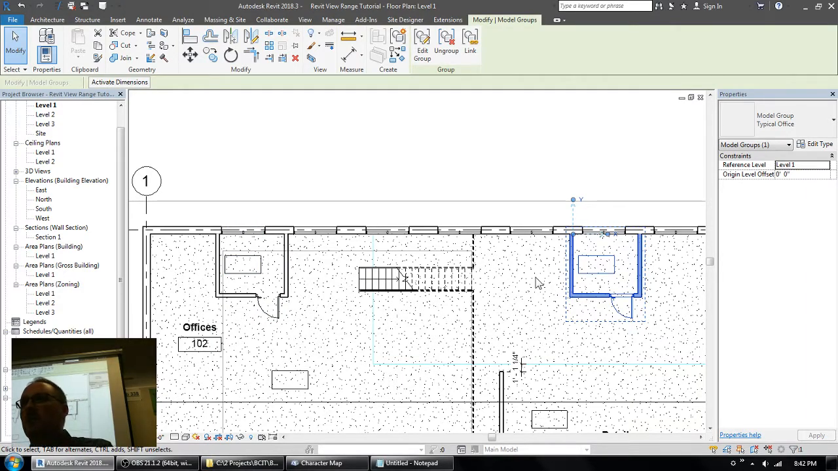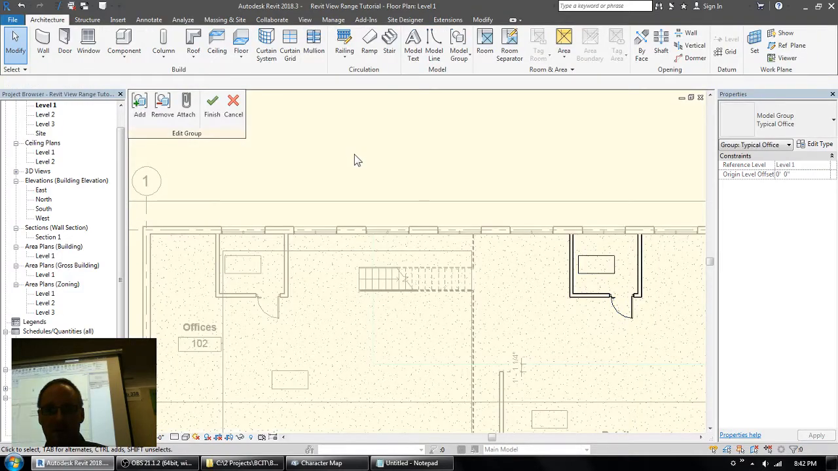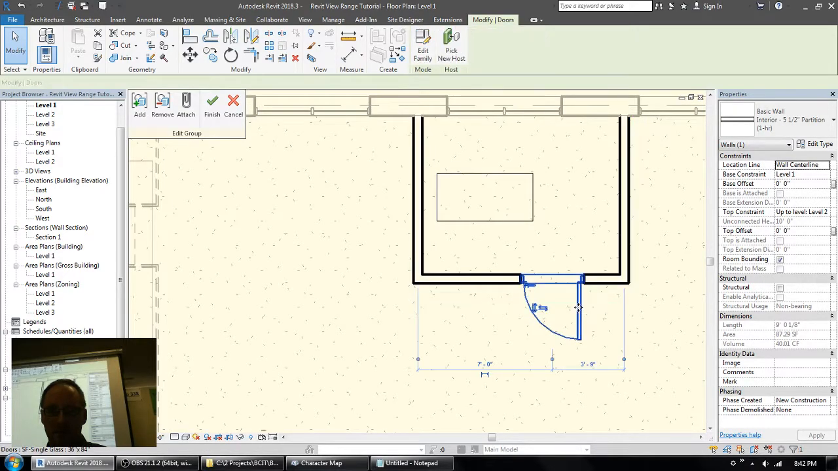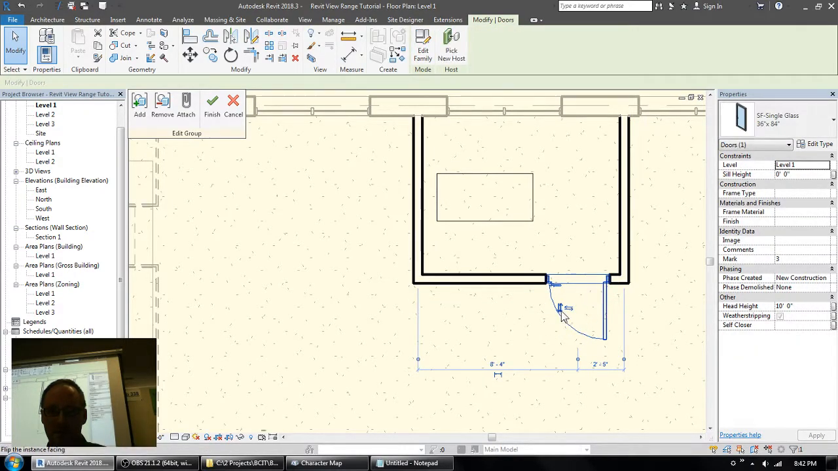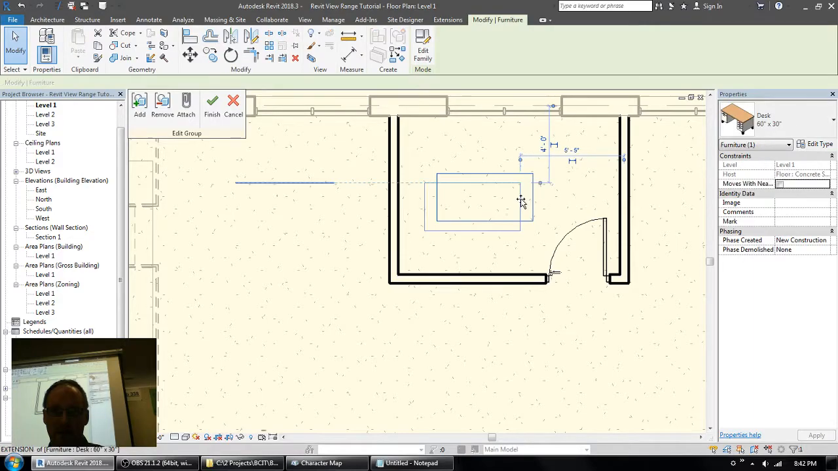So here's where the power of groups comes into play. After you've grouped an object, you can see up on the ribbon that you can edit the group. So now, if I want to make it maybe a little bigger, move these walls around, change the direction of the door swing, and like I said, now I'm going to put in that filing cabinet.